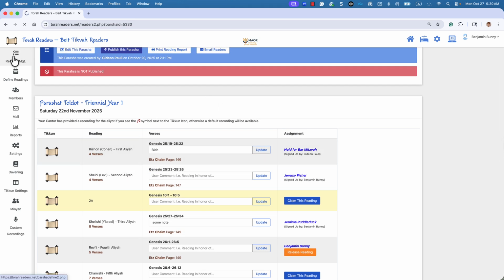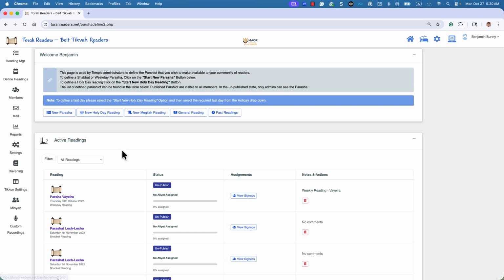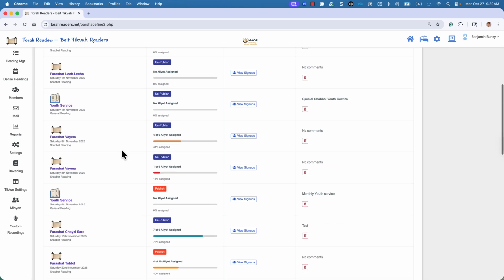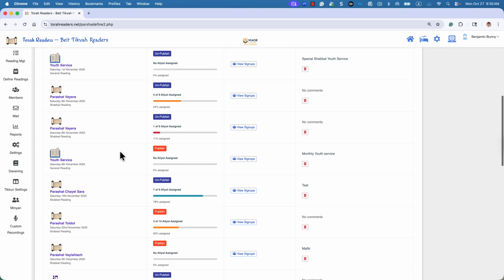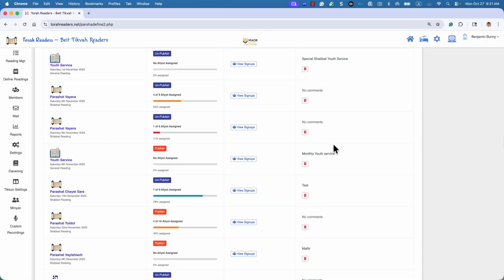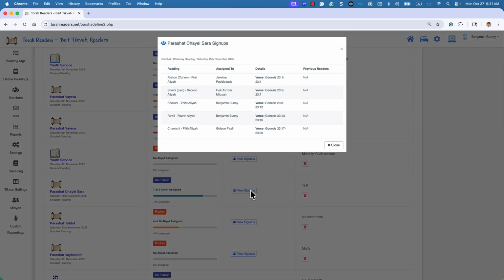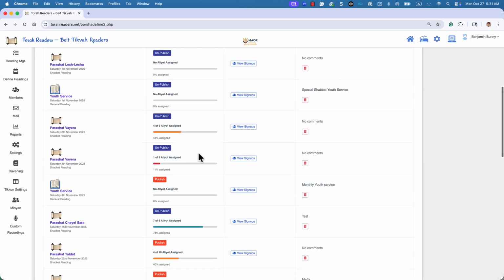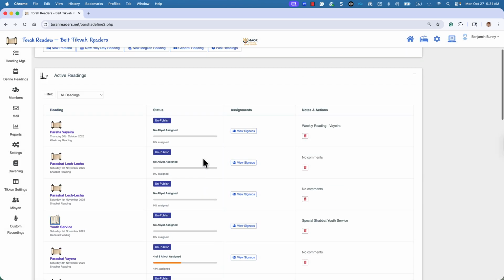Coming back to the reading management page here, which is where you will probably spend most of your time, if we look at Parashat Toldot, we can see the people who have signed up. So with a quick view, we can see exactly who signed up. We can see if there's any previous readers who have read this reading in the past. So we get one consolidated view for everything. Once again here, slightly different, also no previous readers. Okay, so that's editing the portion.